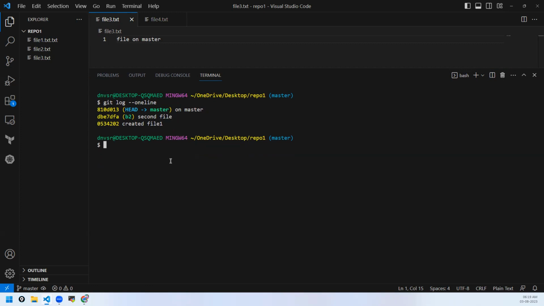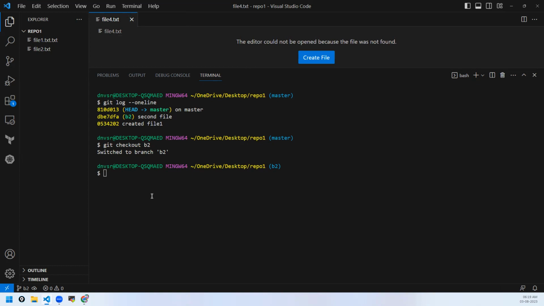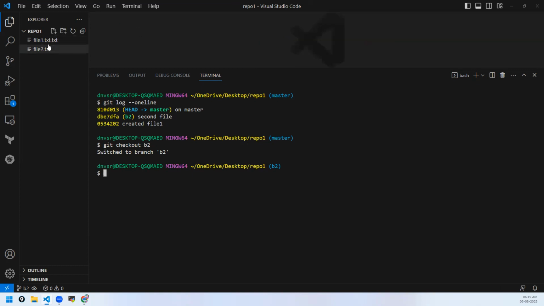Now let us go to B2 branch. How to switch the branch? Git checkout, branch name B2. Git checkout B2. Right, we are on B2 branch now. Now what next? See, on B2, there were only 2 files. Let us check the log. There will be only A and B, right? Yeah, here. This A and B, we have 2 files.